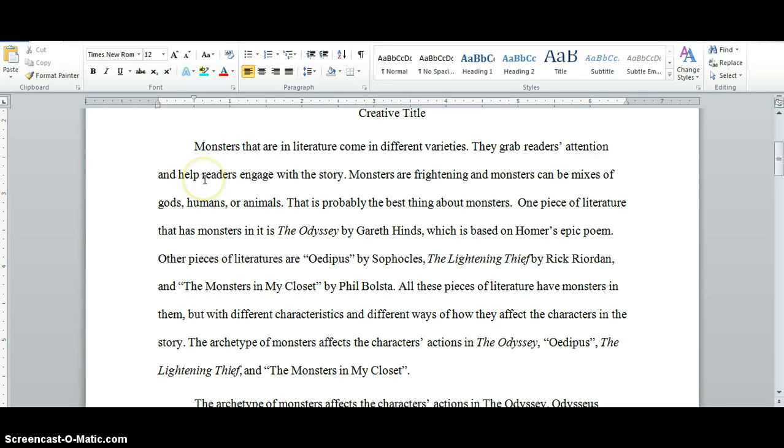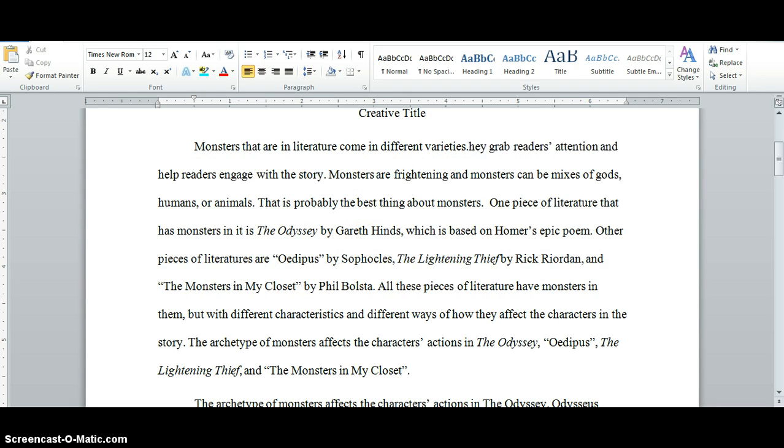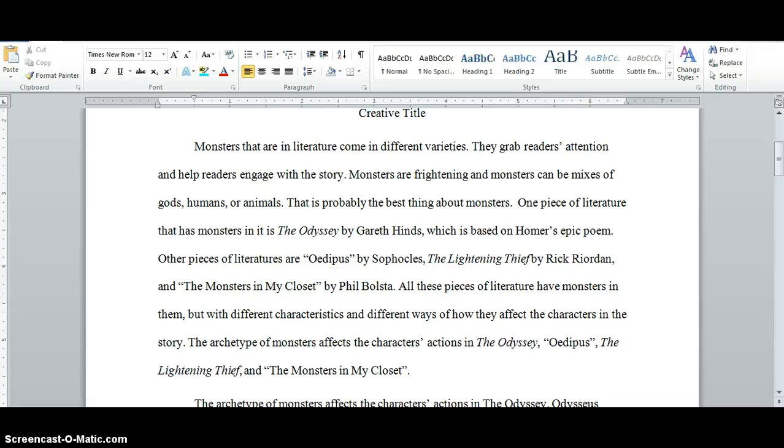I know we talked about that, so I really like the way you have this, but I might actually put these into one sentence. So monsters that are in literature come in different varieties. Oh no, I see. They have to be separate. That's good. Okay, moving on.